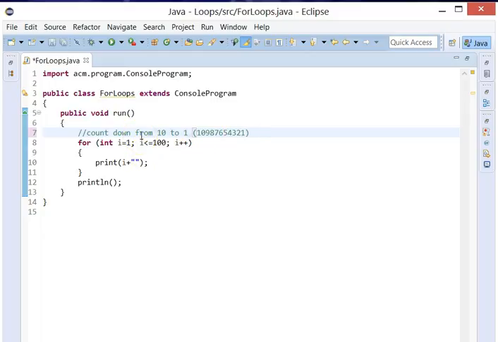So what we need to change over here is, instead of i being equal to 1, we say 10. And then instead of this, what we have to write is i is greater than 0, and then semicolon, and then i minus minus. So everything else is still the same. So this one, i, is still the same.